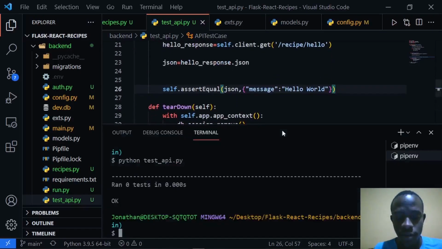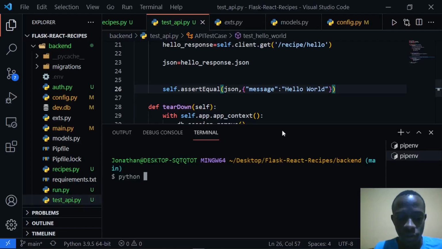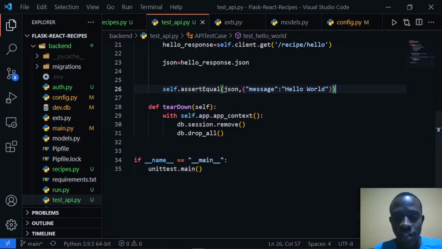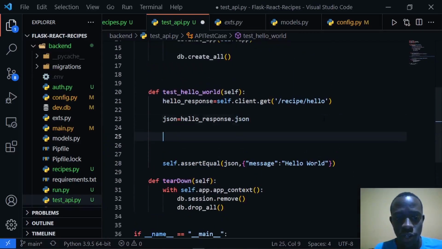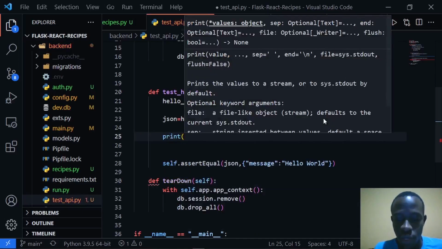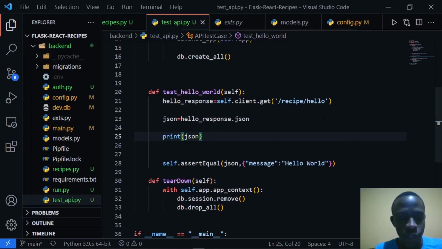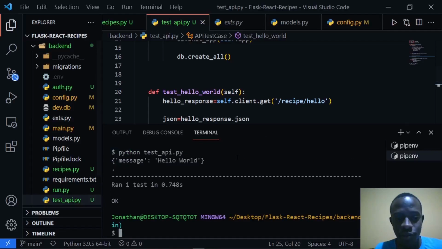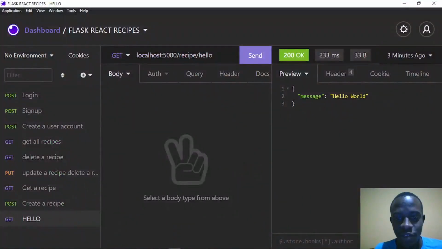I'm going to run our test by saying python test api.py. Expecting that everything is fine, when you run this test, it's going to return okay. So it's going to run our test and tell us okay. If we want to access this response JSON, we can actually print it out so that we get an assurance. In this case, I can say print JSON. When I print that and run python test api.py, it returns our response, which is similar to the response we have in our Insomnia, and that is good.